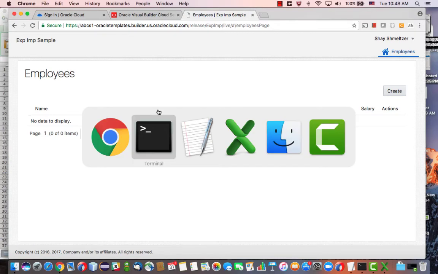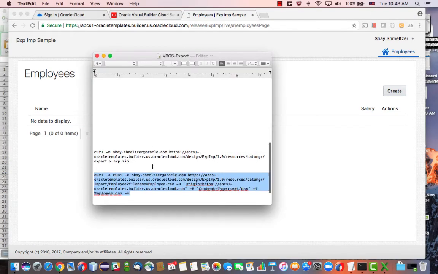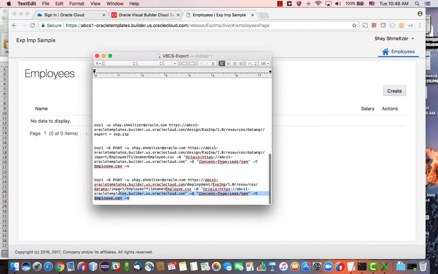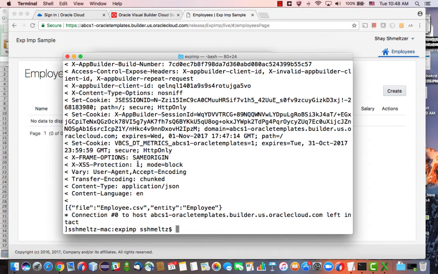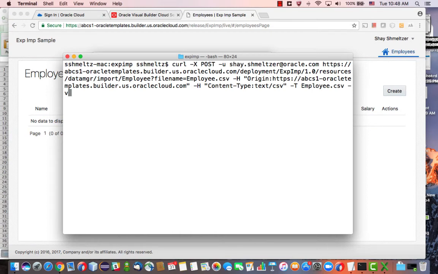What we can do now is use, again, the command line to import the data. So copy this command line into here. Let's clear this just to make it clearer. And again, we're using the post command, same username, same URL with one change. Now we're using deployment here instead of the design that we were using before. And we're issuing the command.